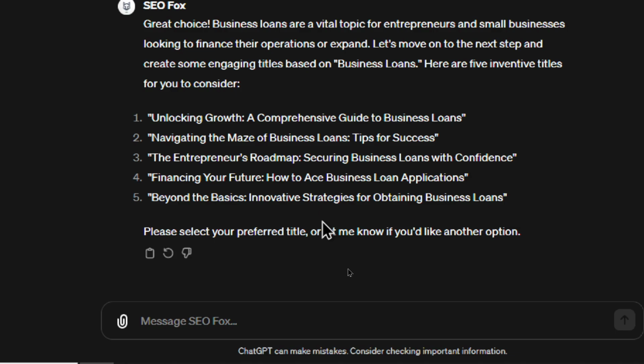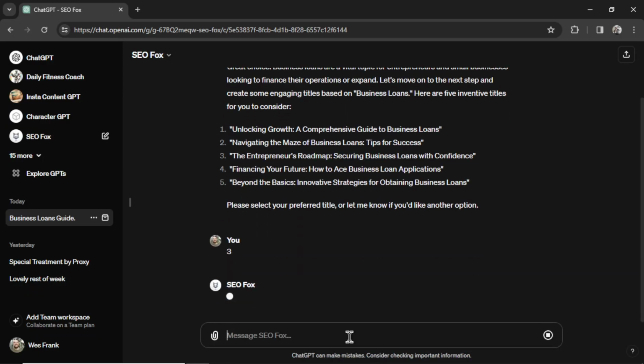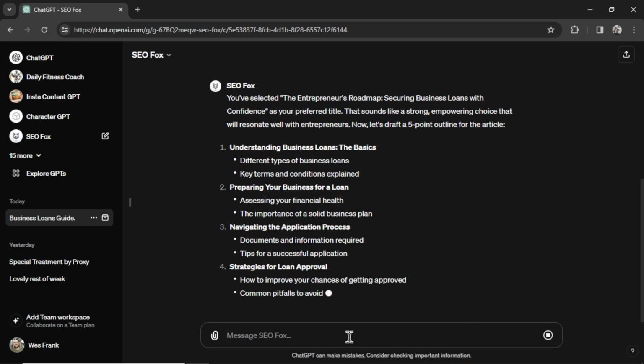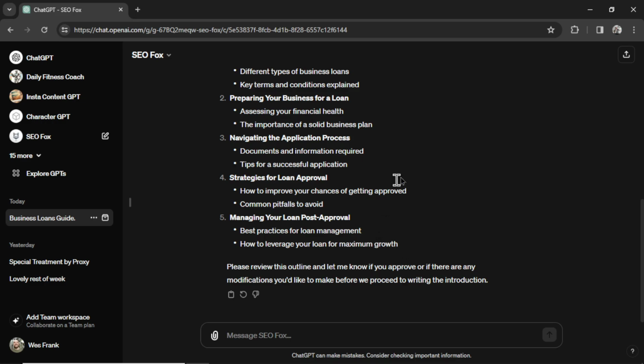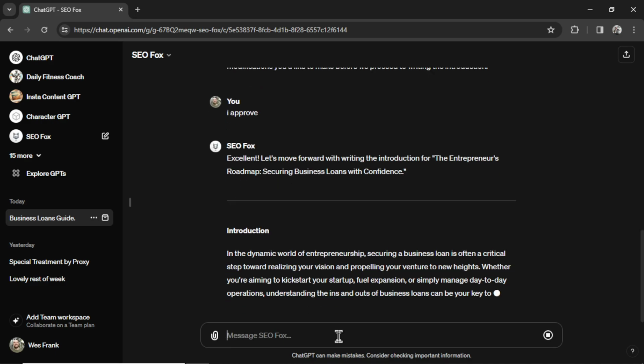I like number 3. So I'm going to type in 3, hit enter. Next, it writes a 5-point outline for the article, 5 sections, and I can approve or disapprove. Let's say I like this, I'm going to go I approve. Then it goes and writes the introduction.